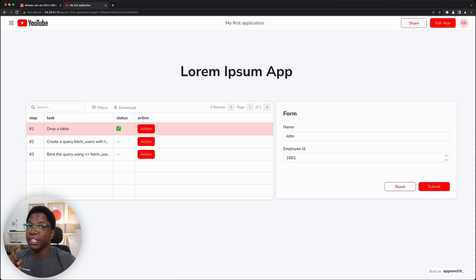So with this feature, if you have been holding back on upgrading to the business edition, I'm sure this feature is going to convince you to upgrade. So go ahead and do the upgrade. It's totally worth it.